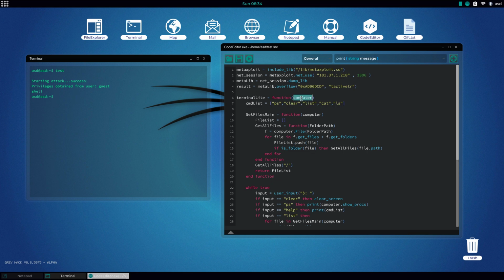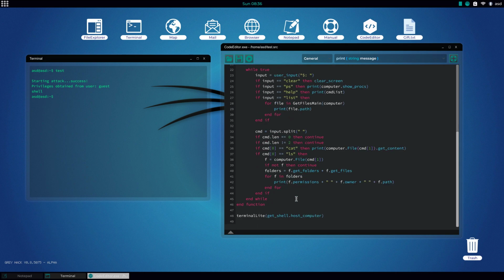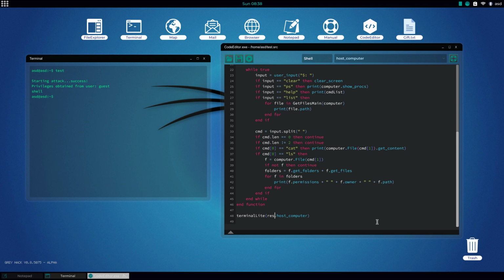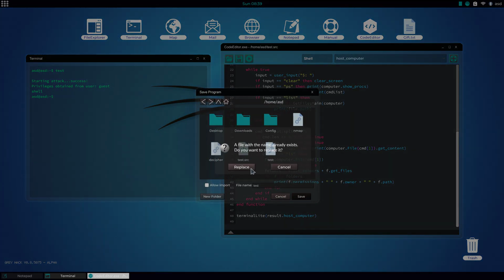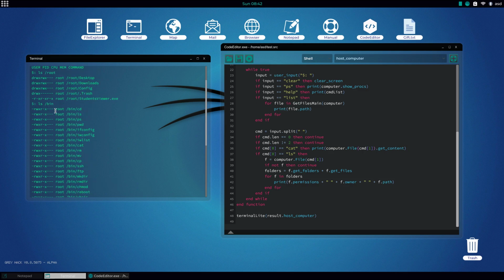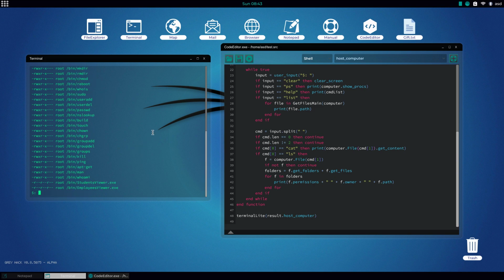So we have to pass a computer object to the terminal Lite. So if your result is computer, you can also pass it to the function. But this time, we have a shell, so we are just going to use the result object and replace this here, result.hostComputer. And I'm gonna save it as a test. And now when we run a test, we have this little prompt here, and suddenly we can execute commands. We can look inside the bin, and we see that we don't have execute perms for these binaries as guest. But this will help us a lot in enumeration and understanding how the system works.